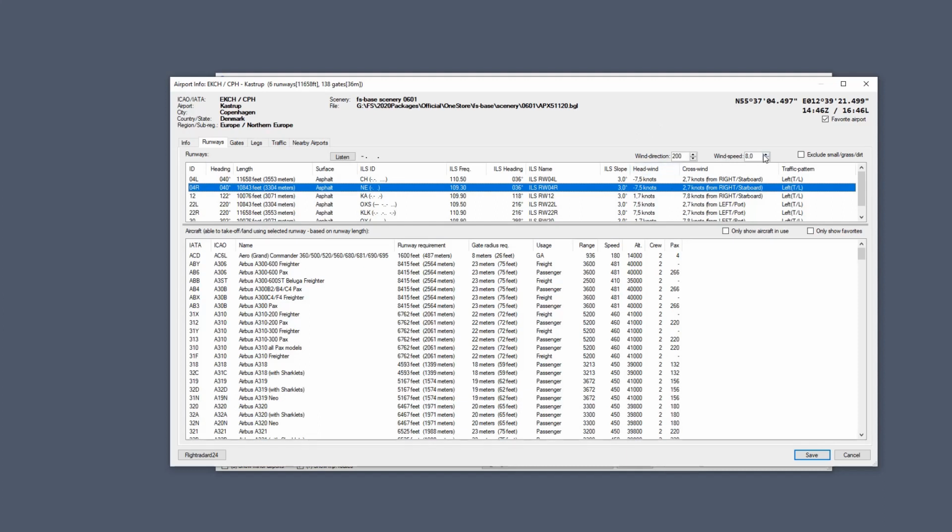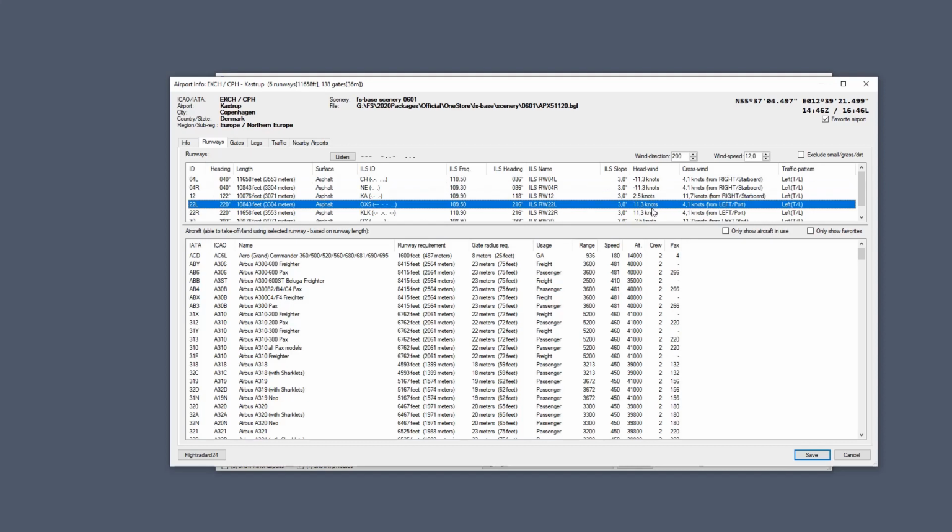If this is the case, for example, the wind may also be stronger. In that case, if we were to choose this one, we'll have an 11 knots tailwind, so perhaps we better choose this one. In this case, we have an 11.3 knots headwind, and we will have a 4.1 knots crosswind from the left side or the port side.